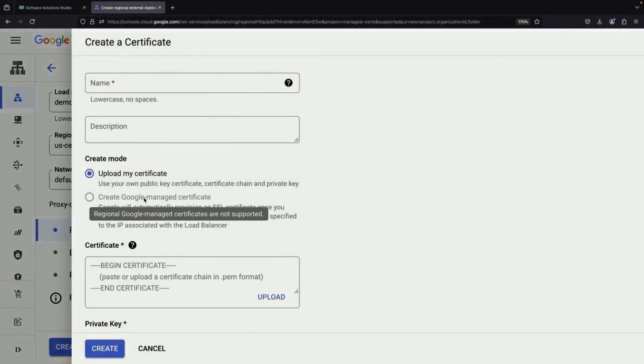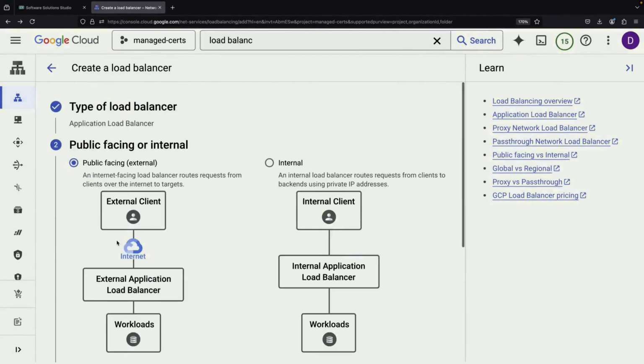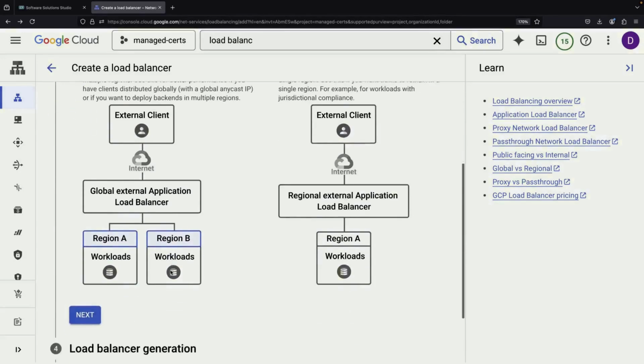Initially, we might consider using a regional load balancer since our backend is regional. However, we'll discover an important limitation. Google managed certificates are not supported on regional load balancers. This means we'll need to modify our approach and use a global load balancer instead.